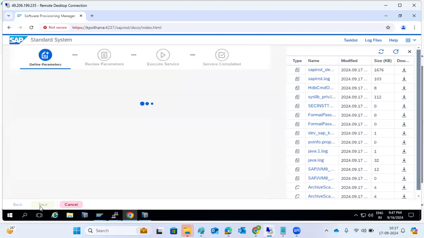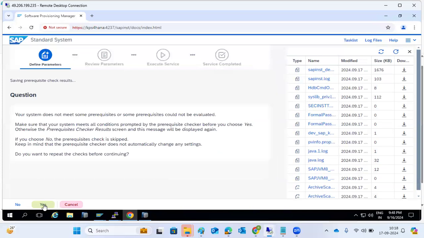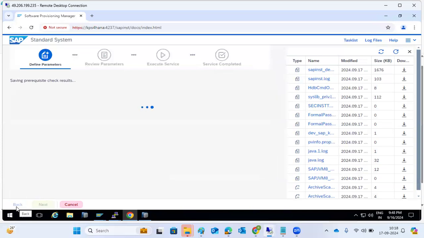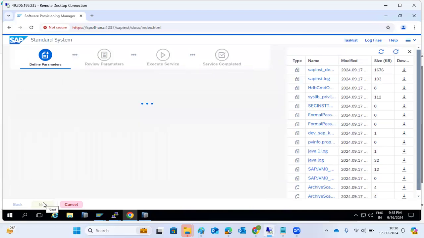Yes, all the files are available. Click on the next button. So this is common. Host agent update is not required. It's already there.